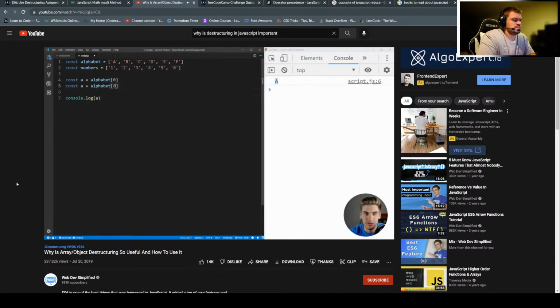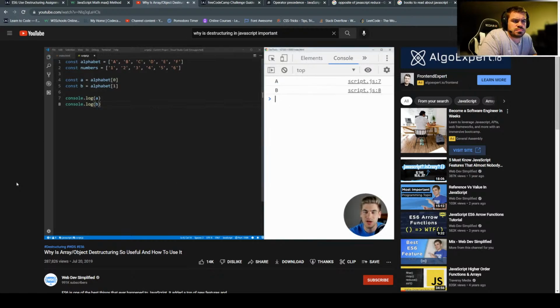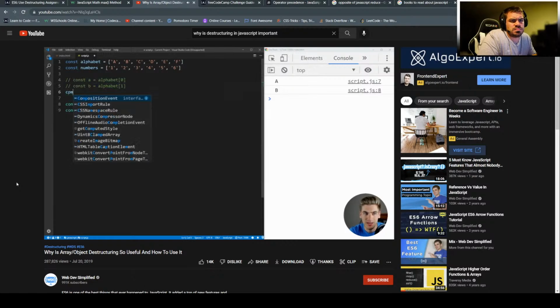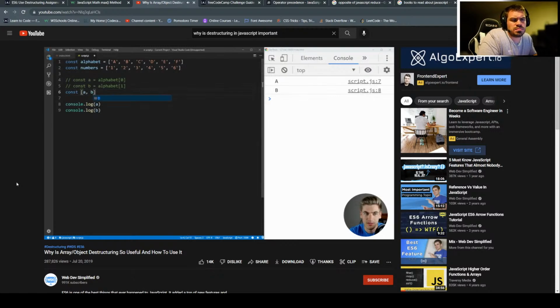And for the second element, we would do the exact same thing, just like this, and we would log B. And you can see that's working properly, but this is kind of clunky to do, and there's a much easier way to do this by using destructuring. So let's comment out this old way of doing things, and we know that we want to get the elements A and B. So we can just say we want to get A, and we want to get B. And we're just going to set that equal to alphabet, and if we save, you see we get the same output, A and B.